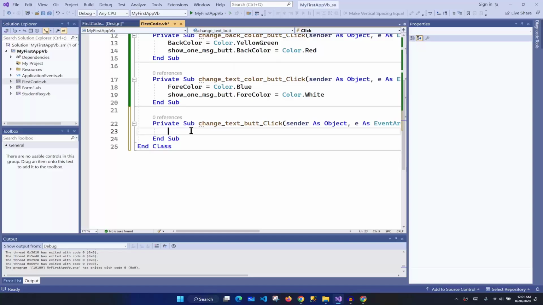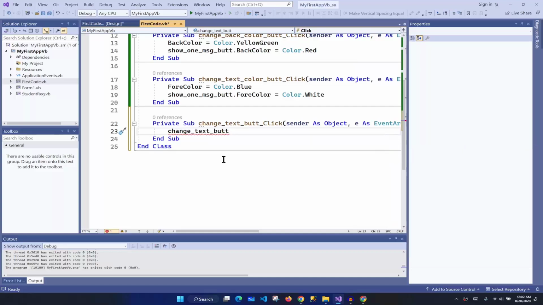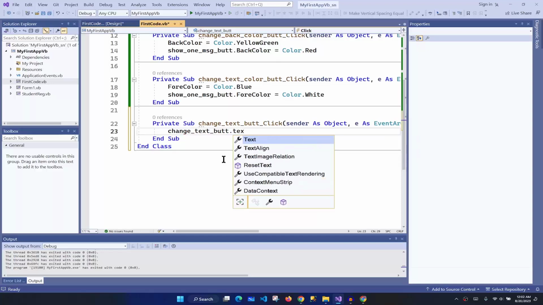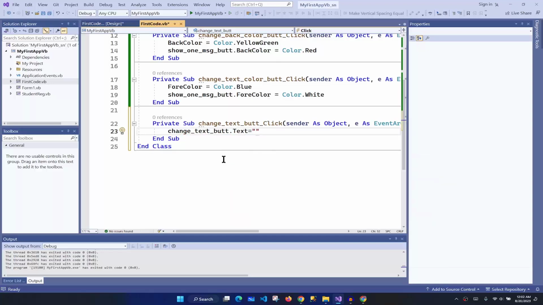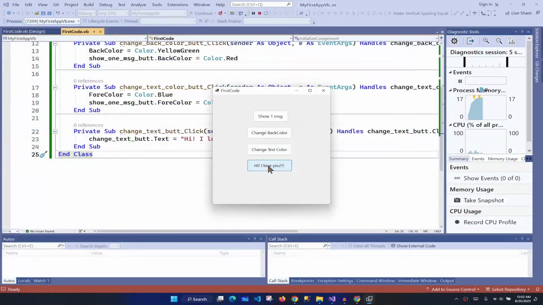Suppose I want to change the button text itself and change this one. So I can say change text button, add dots, and the text equals to what? Equals to double quotations. Hi, I love you. And this is the hi, I love you. Now if I run, I can see the great and amazing result. Let's be patient. So let's click over here, click on it. Hi, I love you. I could easily and successfully change the text of the button.